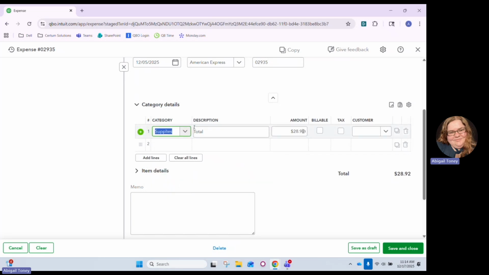So this is supplies, so I'll leave it. The description is just a short description of what you may have purchased, if it was nails or screws for a construction company, for example. Right here is where you could choose the amount and change that if it has the wrong amount. You can also choose your customer here. If it is taxable, you click that. If it is billable to a client, you can click that box as well.